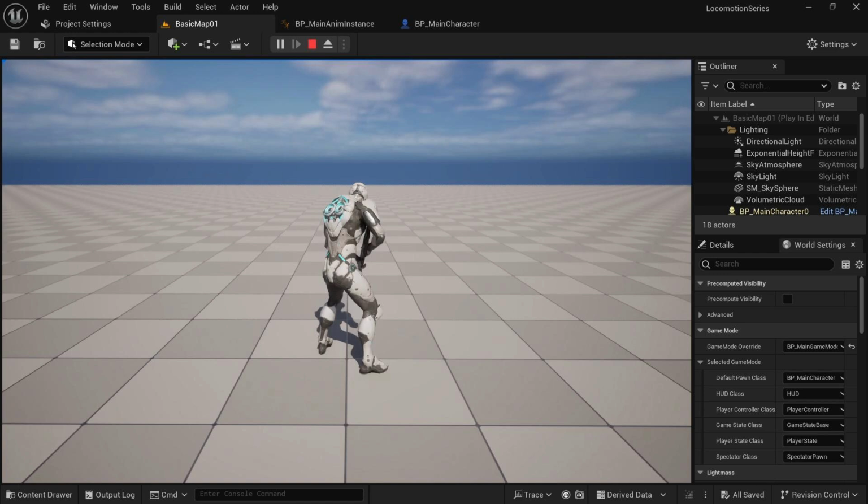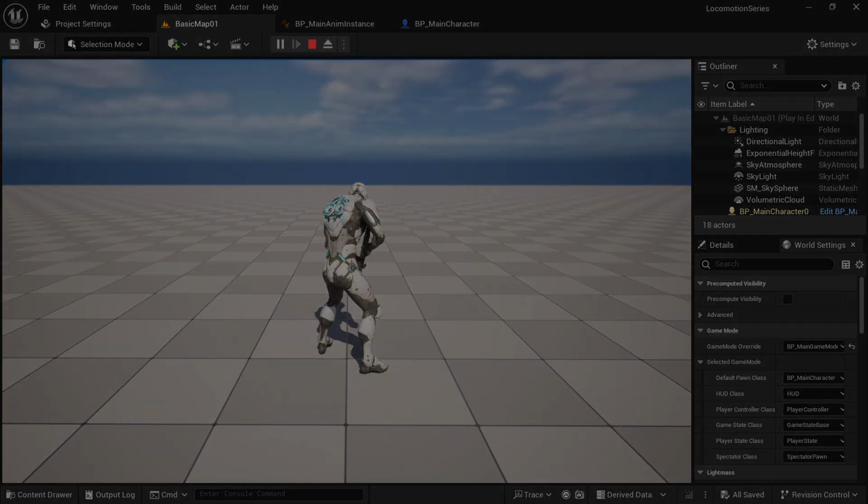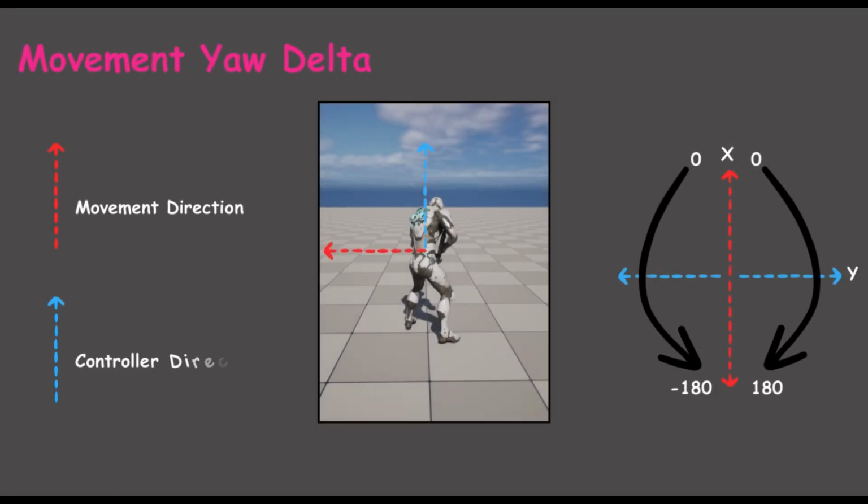There is something called the movement yaw delta that can assist us in this process. This is a float value representing the difference between the direction the character is moving toward and the direction of the control rotation, or the direction the character is aiming or looking. Here is a simple diagram to illustrate the process.